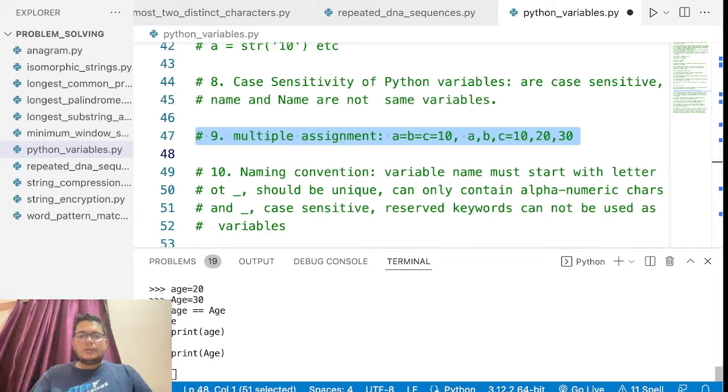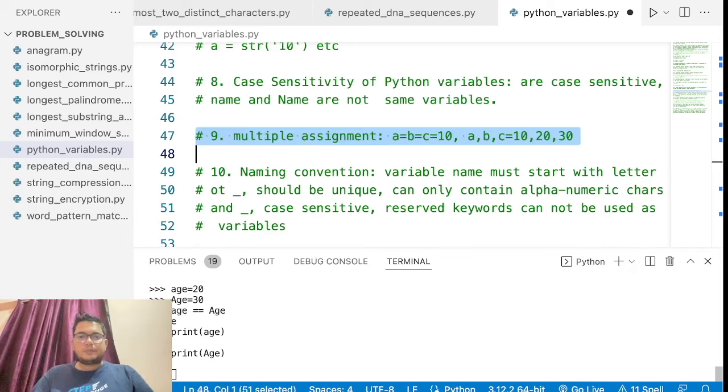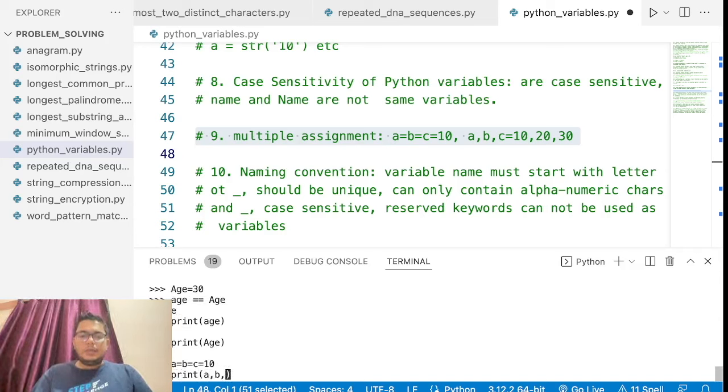Now the 9th point is multiple assignment. Okay, so this is also very important. In Python we can assign multiple variables at the same time. If we want to assign the same value to multiple variables, let's say a, b, c, we want to assign 10, by using this single line statement we can do it. If we do print a, b and c, it will print the same value for all the variables, because we have assigned the same value to all the variables.